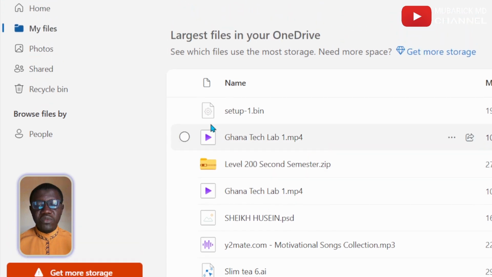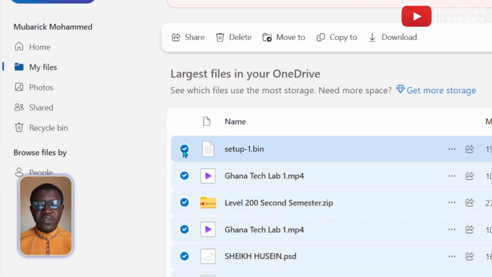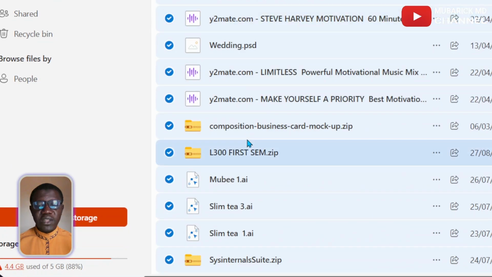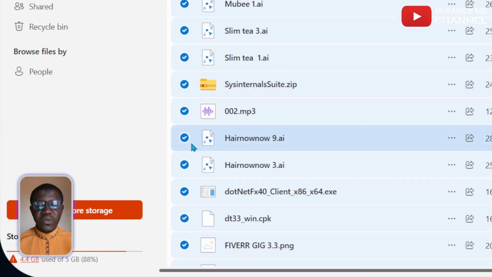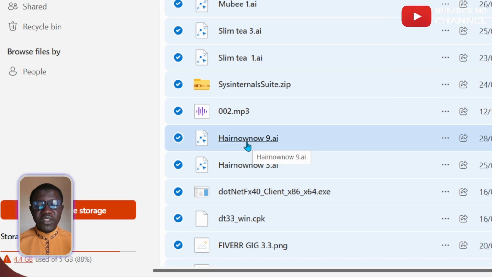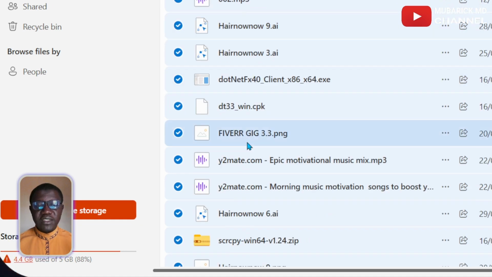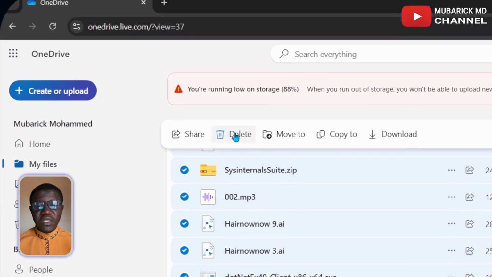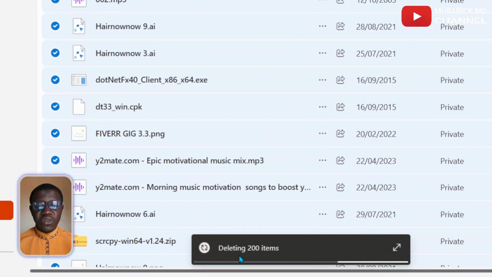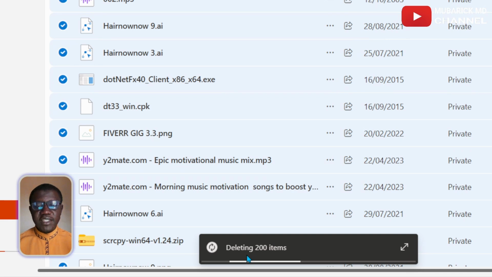So you have the option to select all these files, or you can navigate to select them individually. When you go through and you realize any of the files that you don't want to delete, you can proceed to untick them, and those files will not be deleted. After you are convinced with all the selected items, we're going to proceed to tap on delete, and then continue to delete. So we have to wait a moment, as it's going to delete 200 items right away.